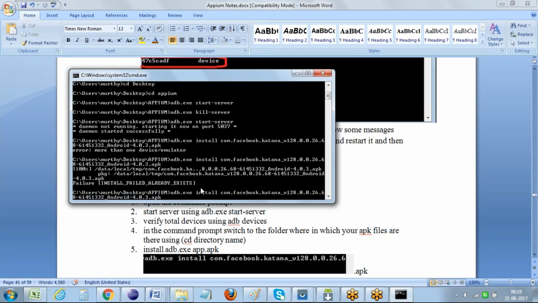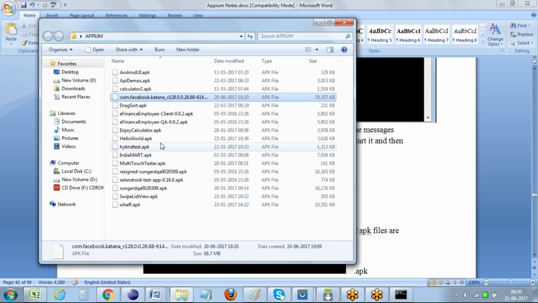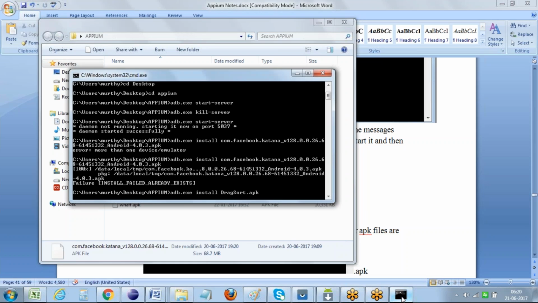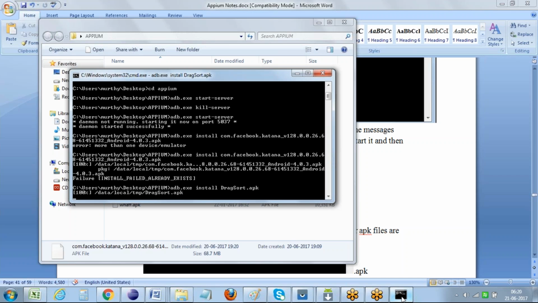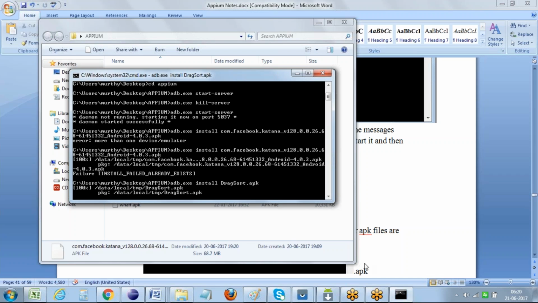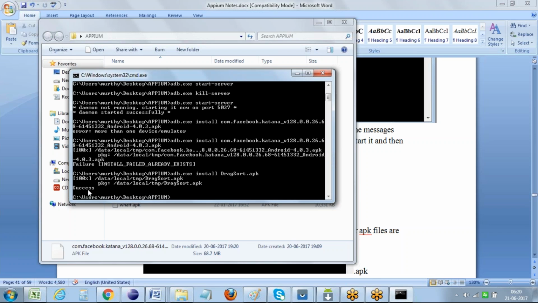So instead of this app, let me look for a different app in my mobile phone itself. Let's try to install this drag sort.apk. It's trying to install that one and it is displaying success. Drag sort got installed successfully.